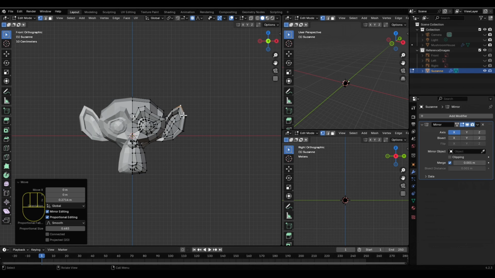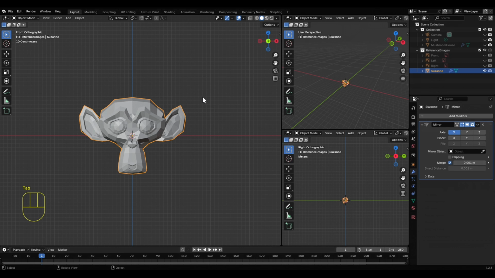You might notice the bisect and flip options here. These are useful if you have a mesh that crosses the center line and you only want to duplicate half of it. Let's look at a quick example of that. We'll go ahead and apply our mirror modifier to create a full Suzanne head. We need to switch to object mode in order to apply a modifier.